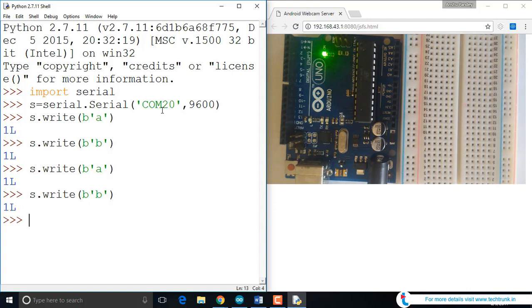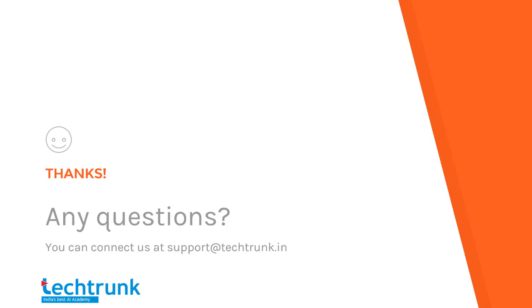And don't forget to close the serial port by writing s.close. In case you wish to receive the serial data in Python, you can use s.readline as well. So after doing serial communication, don't forget to close the serial port. So that is the whole idea of doing serial communication in Python and controlling your Arduino using your Python script.